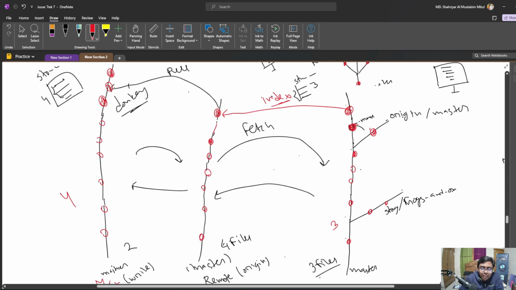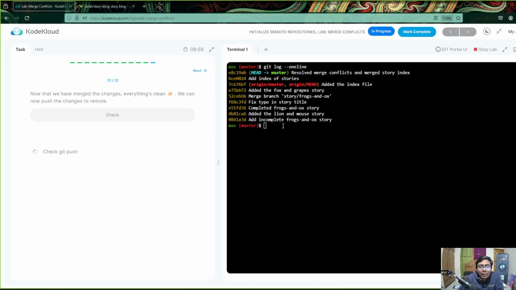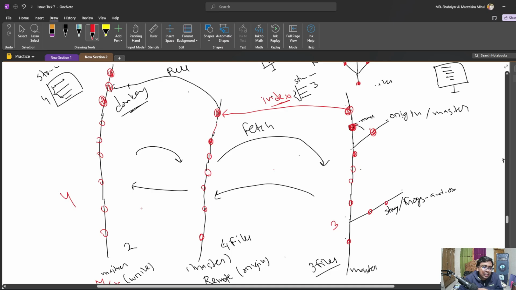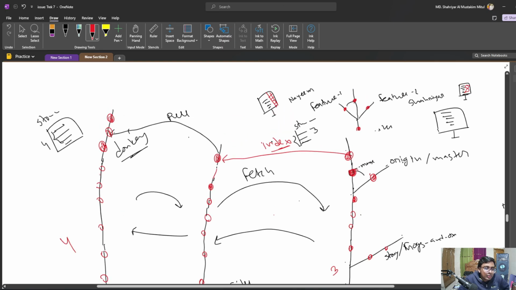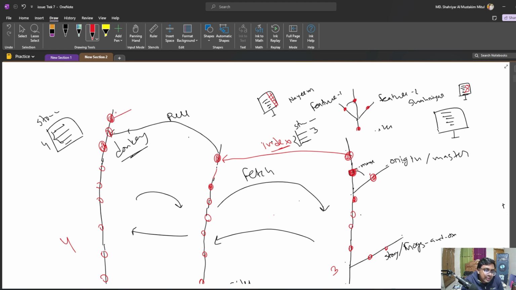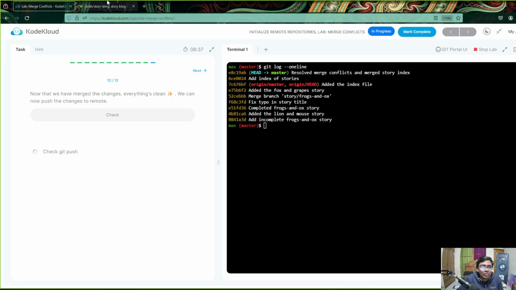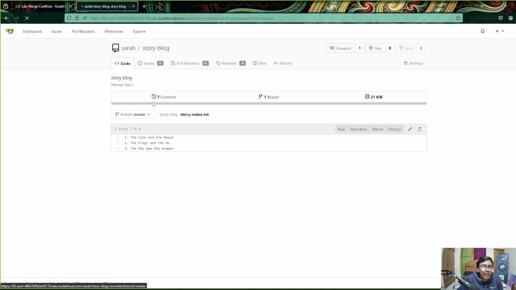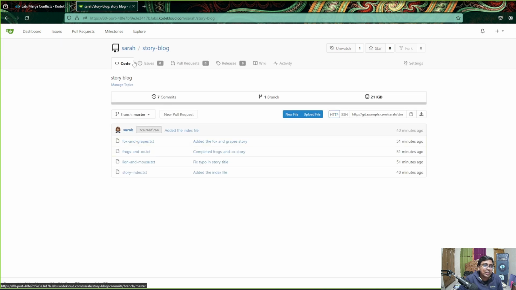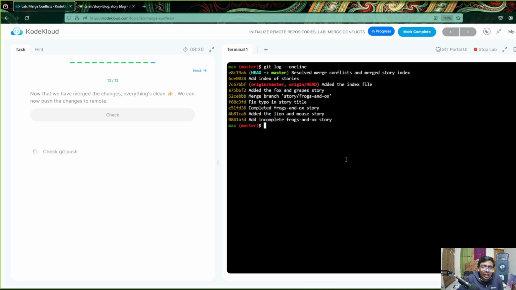So as a whole, how many should we have here? Let's count them down. We have 1 2 3 4 5 6 7 8 9. Yes, we have 9. This was for the pulling, and this is basically for the merge conflict, right? But in remote we have how many? 1 2 3 4 5 6 7, only 7, right? Let's also check this down. The master, yeah, 7 commits, that's it. So we are totally doing the great thing.